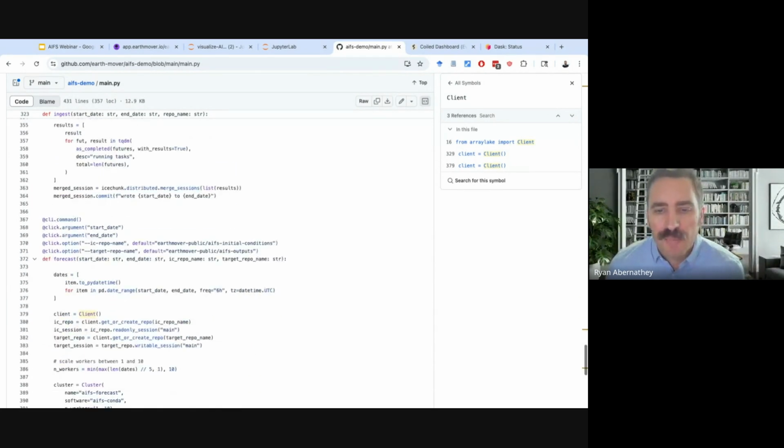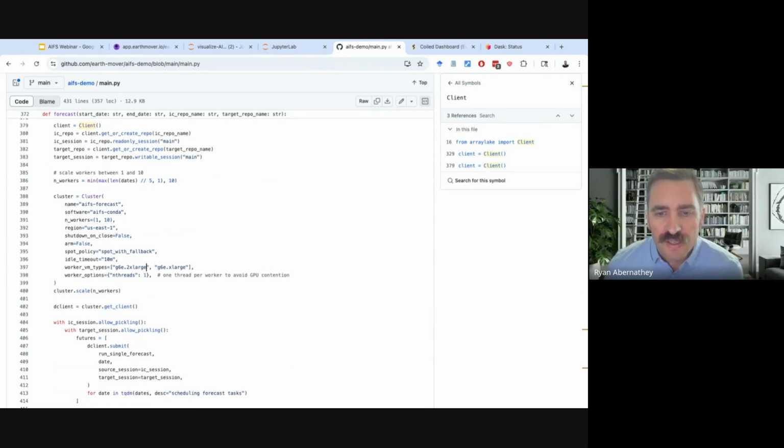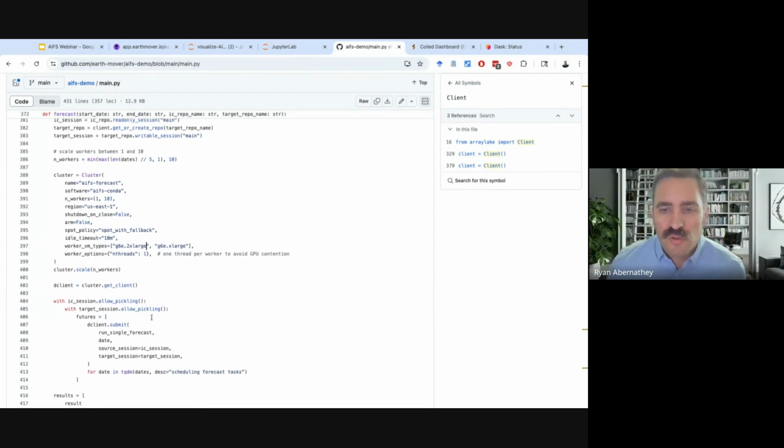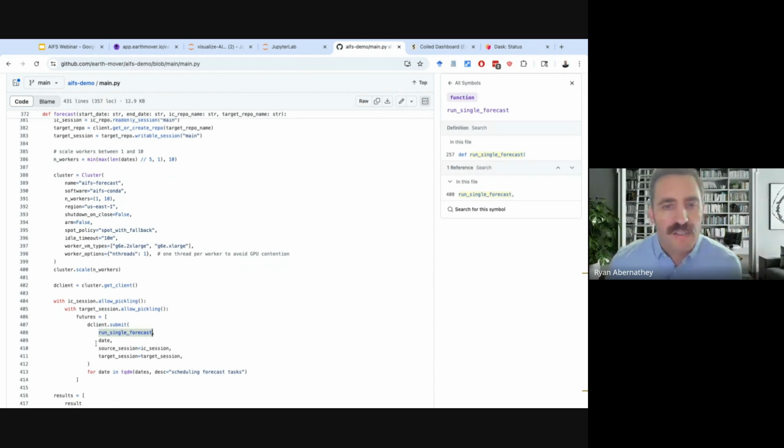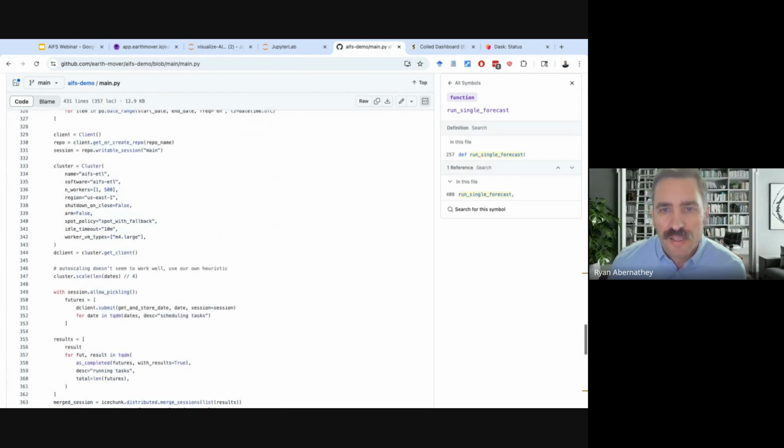The forecast pipeline looks quite similar, except we do it on a GPU cluster, and we found these G6E xlarge or 2xlarge instances work well for doing this forecast, and they're probably the most cost-effective option. We just submit these tasks to run a single forecast, and I'm going to show you what that forecast run looks like.